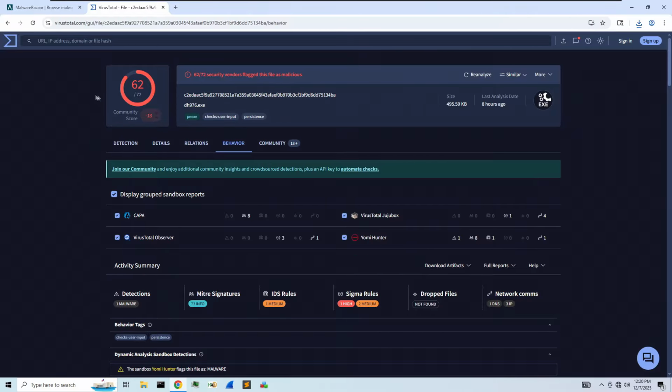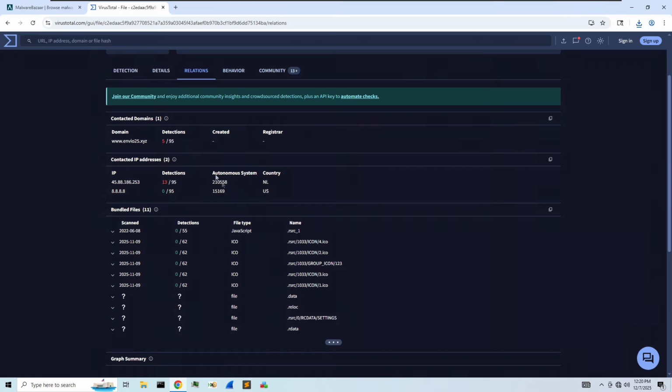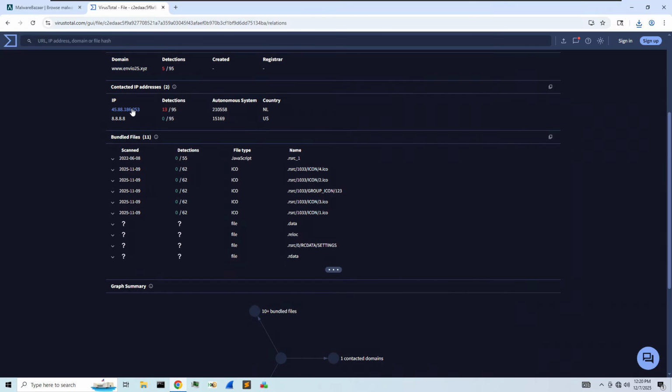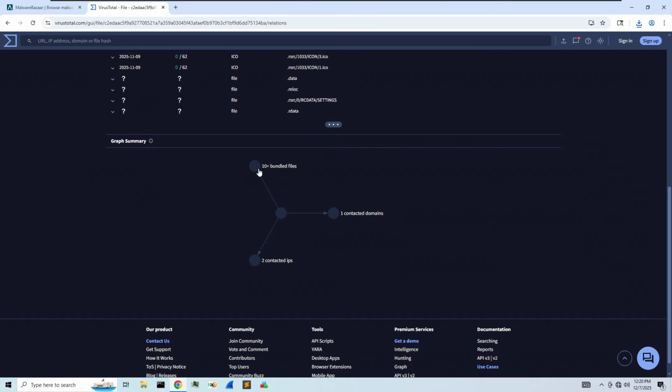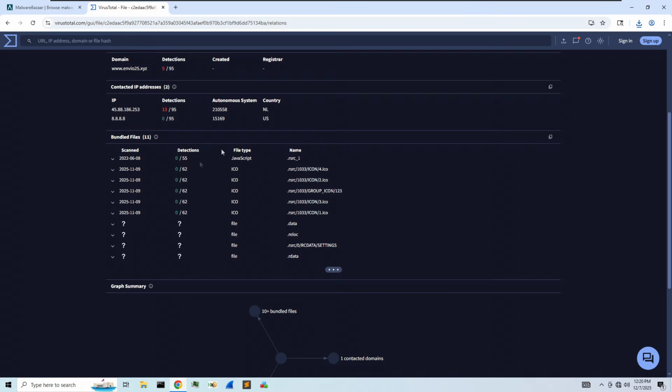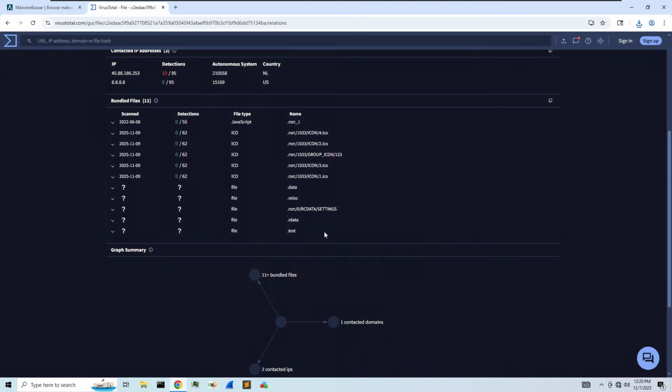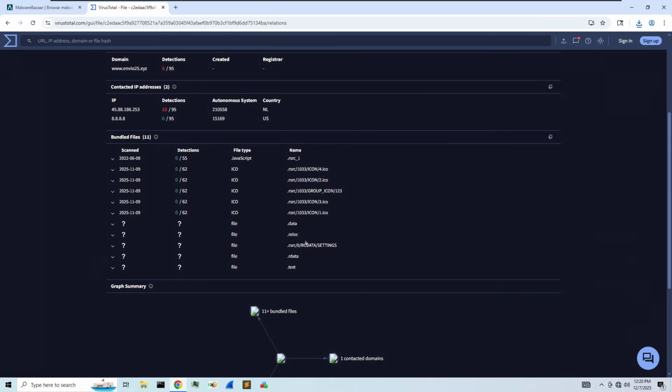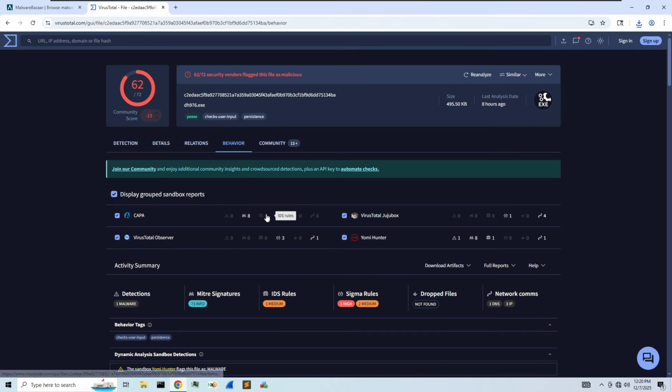Very malicious, 62 out of 72 vendor scores. If we go ahead and go to relations, you can see that this is the domain it's gonna be talking to. Another IP address here. 10 plus bundled files, and here they all are. There we go. So just a text section and then all these files. And let's go to behavior.